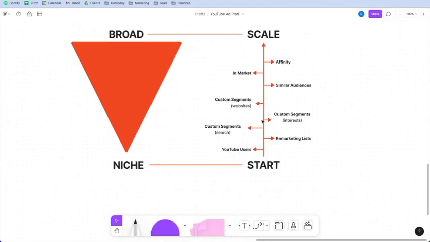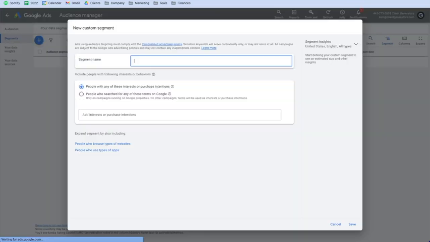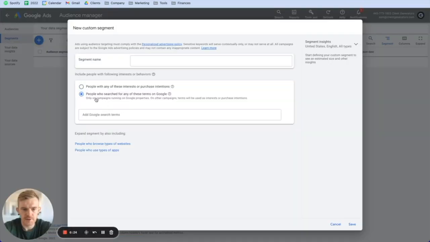So the first one on our list is custom segments search. So it's actually the second option in the list here. So you can see it's people who have searched for any of these terms on Google. So similar to keywords, we can use different phrases. So we can use stuff like how to make money online in 2023, how to make money with Amazon, how to make money with dropshipping. Right? We can take a lot of the best keywords that we were running previously, and we can actually put them into a custom segment audience.